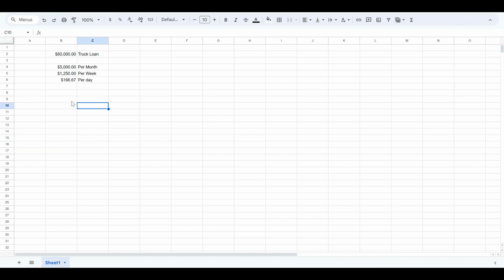So how would you allocate that in this trucker spreadsheet? Remember, one of the trucker spreadsheet's strengths is that it associates each load with its revenue and expenses. But this is not related to a specific load. It's a general expense. So how do we allocate that? For example, if we have a $60,000 truck loan for the year, you can allocate it different ways.